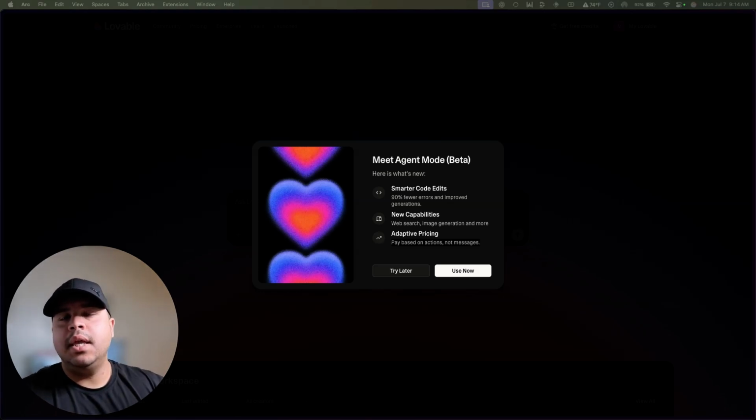What the release of Agent Mode means for you is, number one, 90% fewer errors. I can attest to that because I have had a great experience playing around with it and actually building a usable piece of software. Now you get web search and image generation, really useful for different types of projects. I will show you exactly how that works here in a moment and why this might be important to you. But more importantly is your pocket.